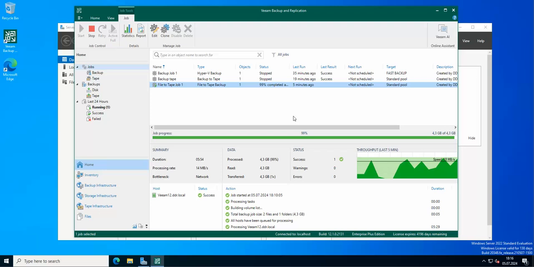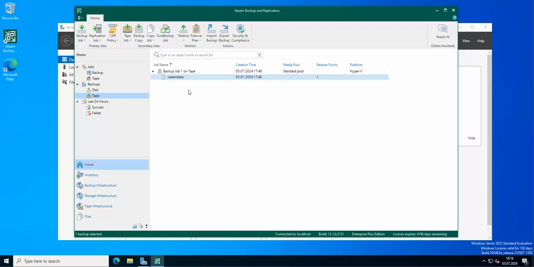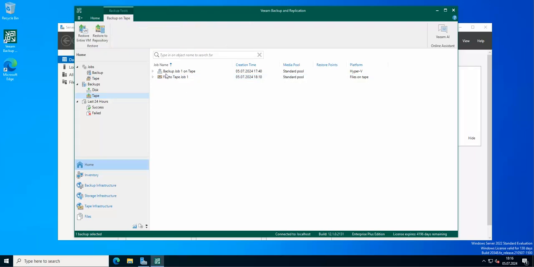Okay, so as you can see, the process is almost completed and now it's done. The job has finished with success. File to tape. So we can go again to our tapes. On the tapes we have two different jobs that were made for the tape. The standard job where we had our VM scheduled for the backup on the tape job, and again a file to tape job that was done right now.